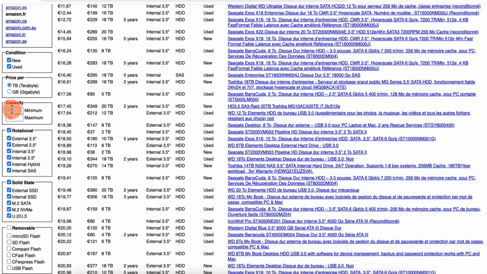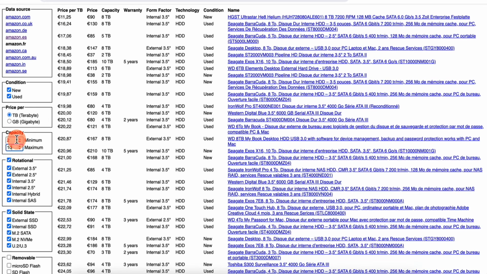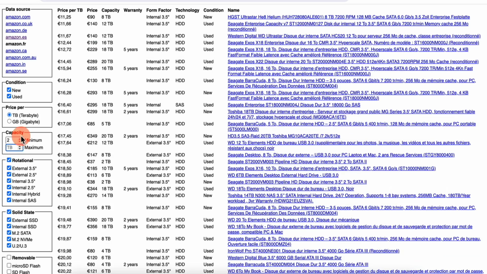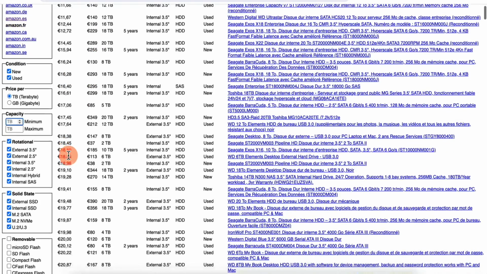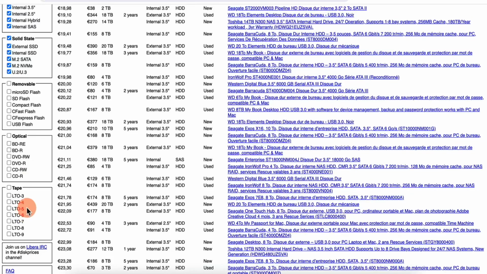I can also filter by capacity, so minimum, maximum. Let's say I'm only interested in disk drives from 2 terabytes to, let's say, 10 terabytes. As soon as I do it, it refreshes, right? If I delete that, I have this minimum. If I delete that again, I'm looking at basically everything. And it's the same case for these other filters, things like rotational, solid state, removable, optical, and tape.